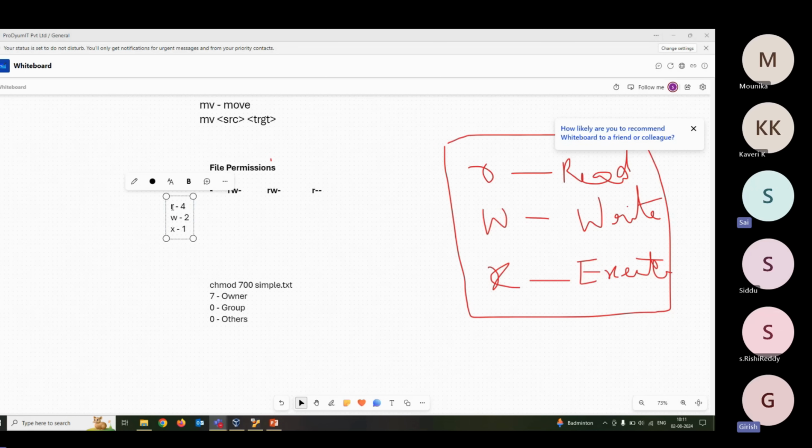It is this way. If I wanted to give only read permission, I can only give 4. But if I wanted to give read and write, I can use 4 plus 2, that is 6. And if I want to give the complete permissions like read, write, execute, I can combine all, 4 plus 2 plus 1, that is 7. So now owner will have all the permissions.